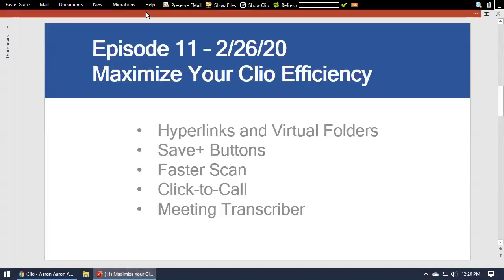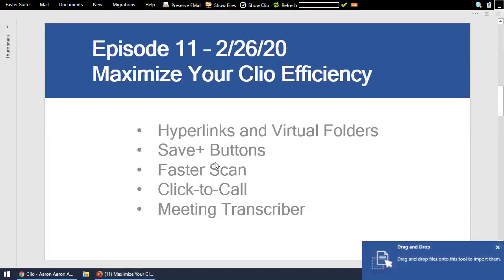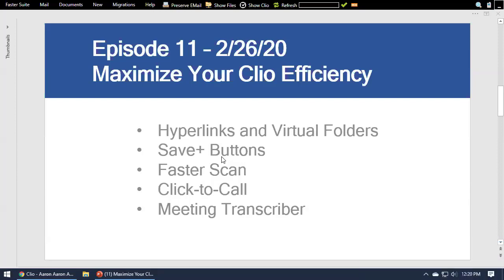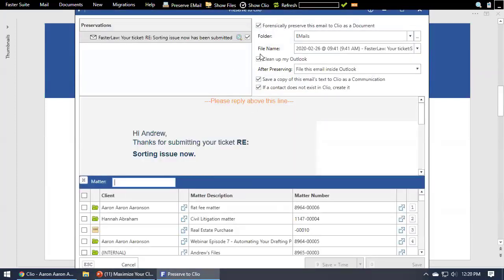So faster scan, when I click on that import documents button, or when I drag a document up to it, what it would do is bring up a window that looks a lot like our email preservation window, except it'll have the document in there. So it would look just similar to this, except it would show the document up here, and it would have an option for folders to save into in the top right. So we can choose the folder that the document would scan into, and we can select a matter that it would save to as well.